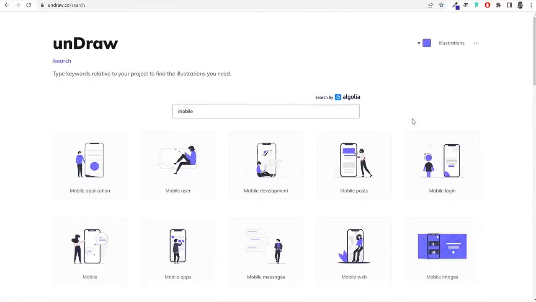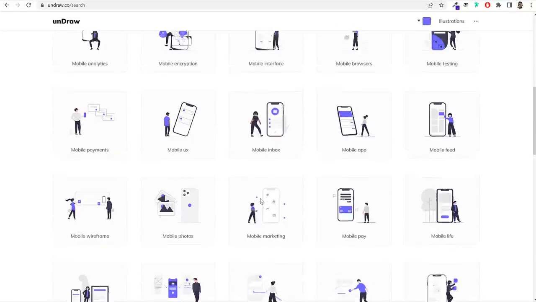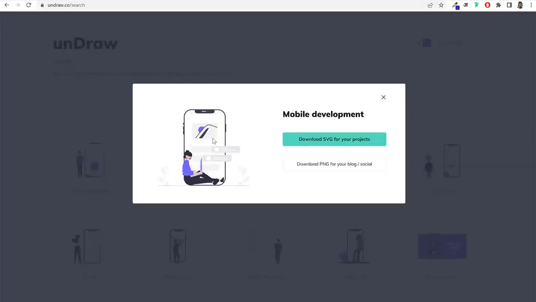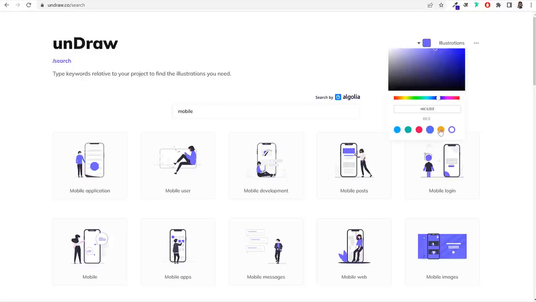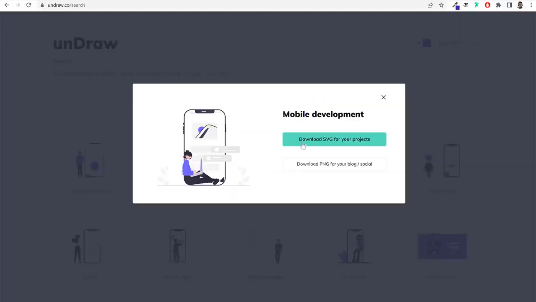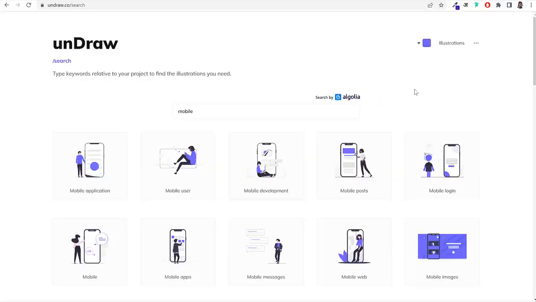If you search for mobile, here as you can see, there are so many different illustrations. Maybe let's select this one. You can select this and click on download PNG. If you want a different color, you can select the color code as well. For example, if you want this in orange or purple, whatever color you want, you can select it and then you will get this color code. You can click on this and download it. So this is the website from where you can download these kinds of illustrations.